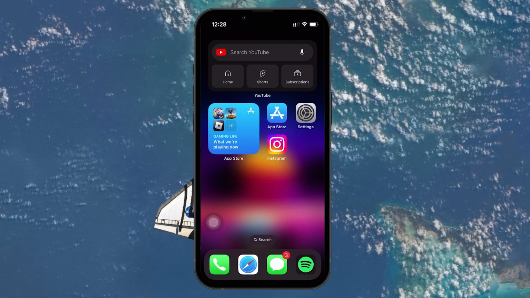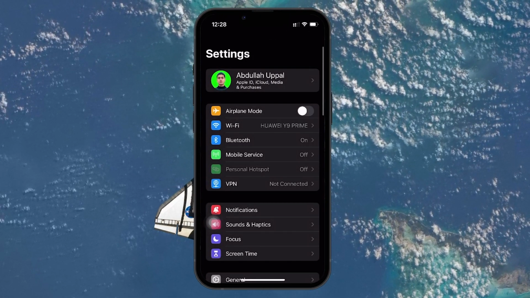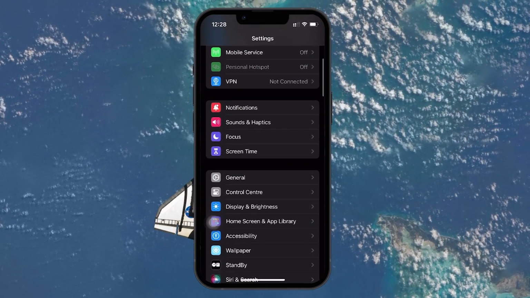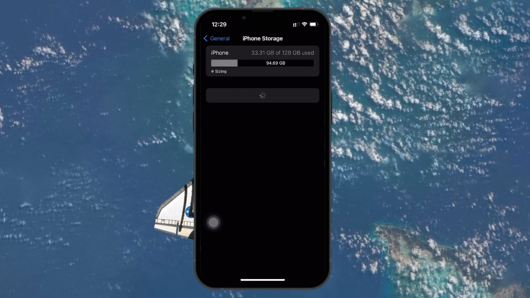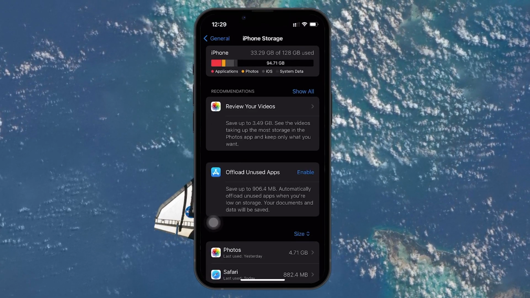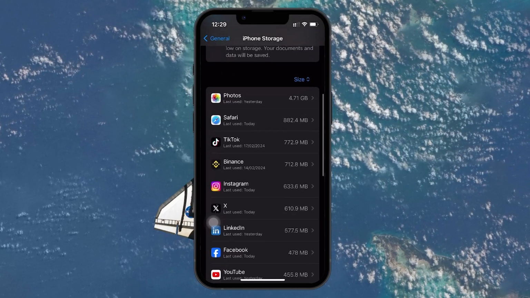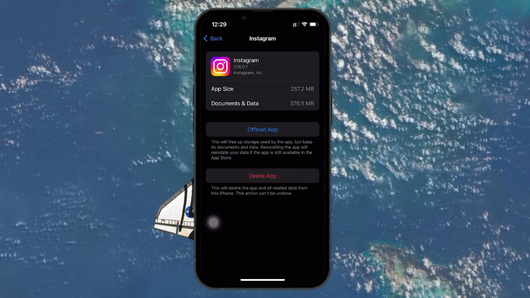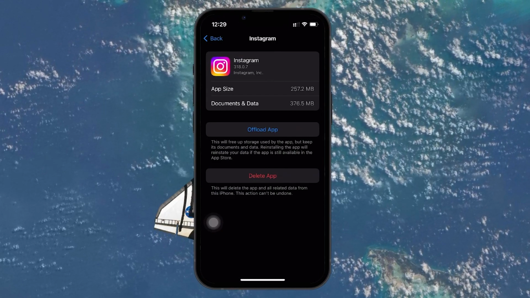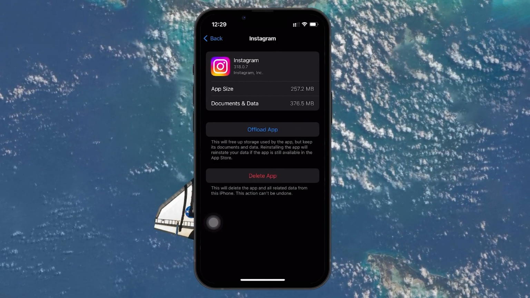To offload Instagram, open up your iPhone Settings app. From here, scroll down and select General before accessing your iPhone storage settings. It may take a couple of seconds to load your storage information, and then search for Instagram. Select the app icon and then tap on Offload app. After offloading, tap Reinstall app to download a fresh version from the App Store.